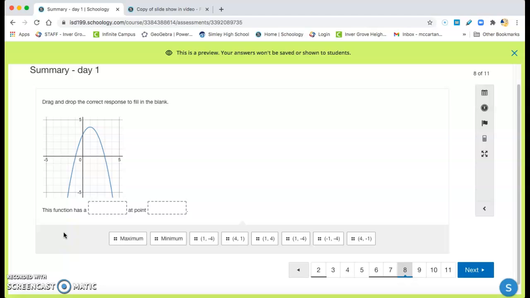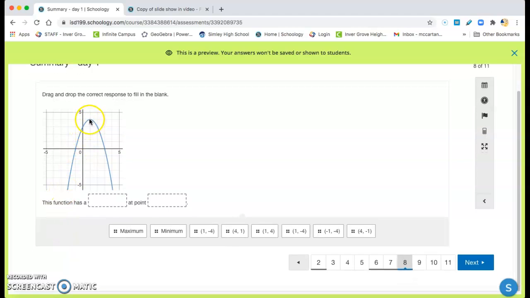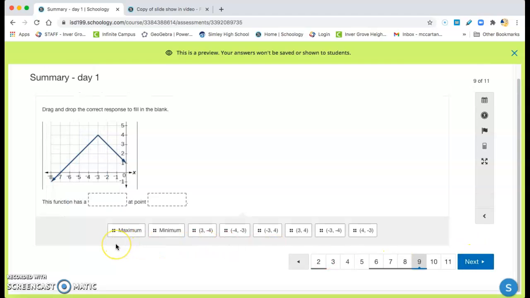All right. This function has a maximum right there. And the point is, it looks like, 1, 4. 1, 2, 3, 4. 1, 4, right there. All right, this function has a max. Again, this is an absolute value, it's just upside down. Negative absolute value. And that point is -3, 4, right there. All right, just a couple more to go here.